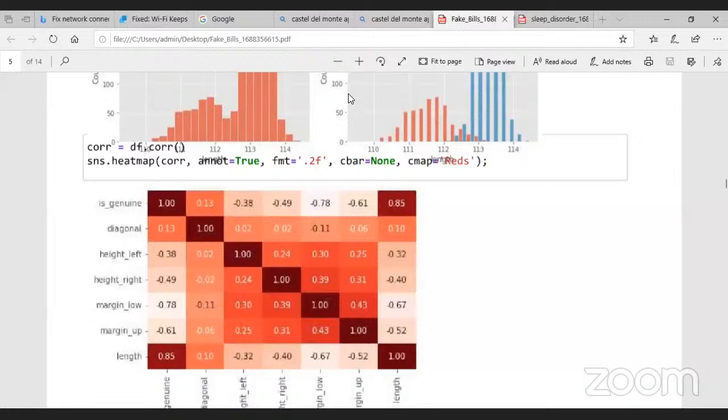Next step, what you will do is try to find out if there is any correlation between the columns. For that purpose, we are calling the function df.corr(), which will give you the correlation values between the columns, and you are passing this correlation to the heat map graph, sns.heatmap. This corr is nothing but df.corr(), which gives you the correlation for the entire data frame.